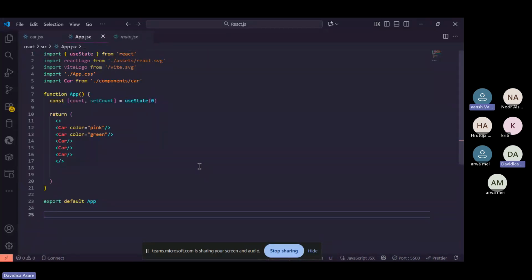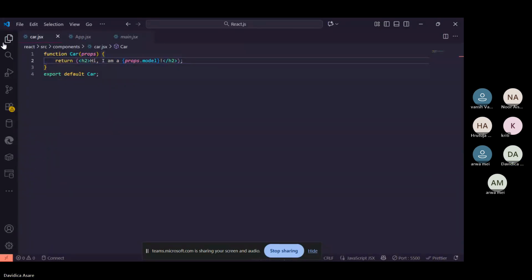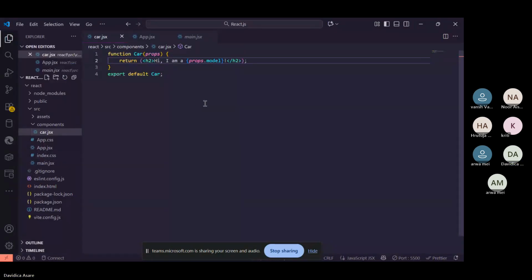Now let me just see your file structure. Okay, components is there, car.js. Okay, okay. Now I'll try to execute it.